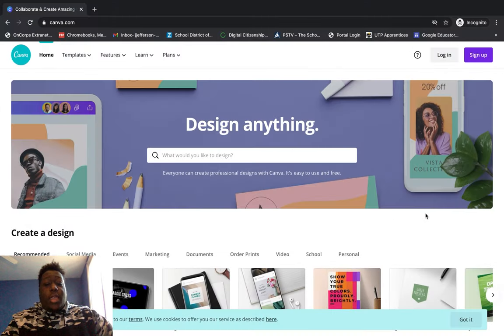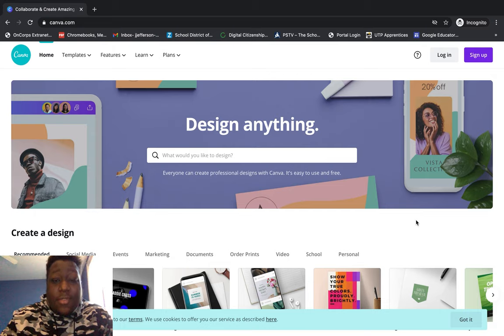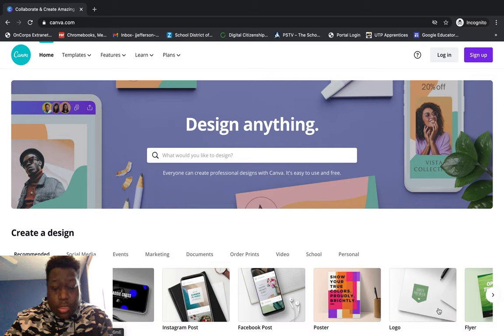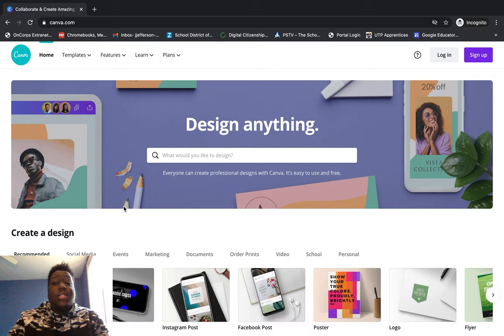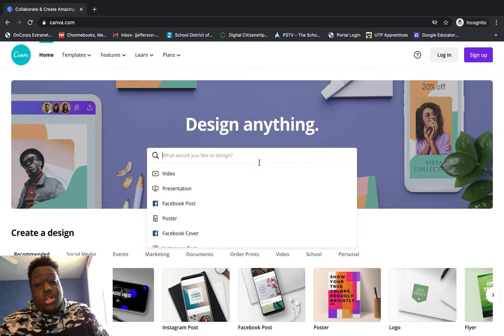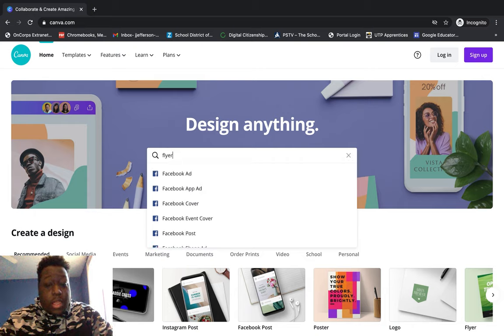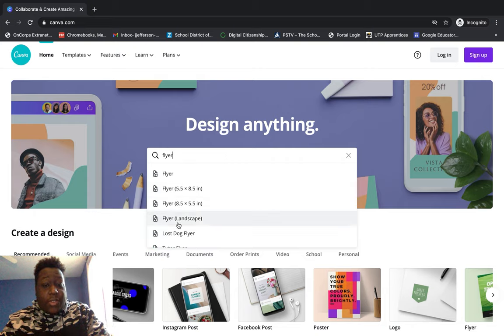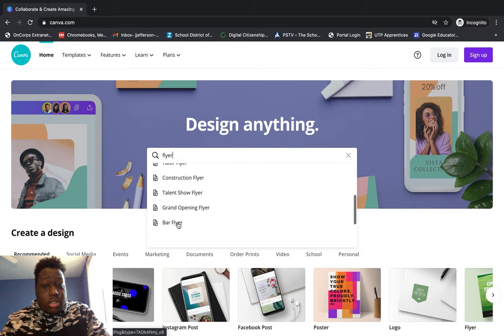So here is Canva's homepage. I'm going to just close this little pop-up down here at the bottom. But yes, this is the homepage. This is where you can go to create our flyer. So what I'm going to do is I'm going to search right here in the middle for flyers. They have different templates here for me to start creating a flyer.